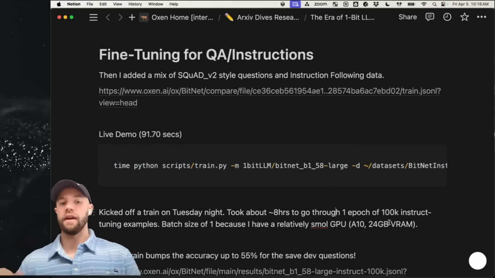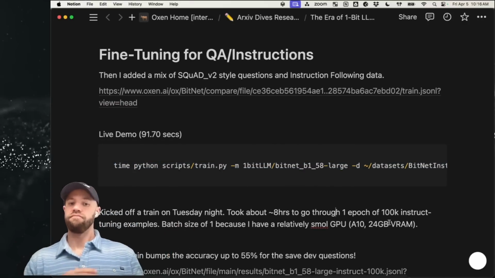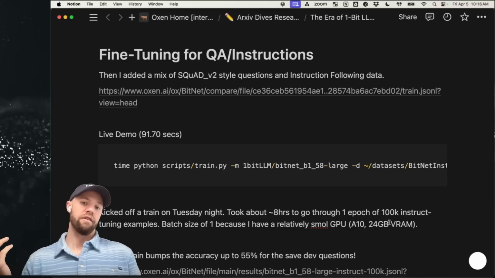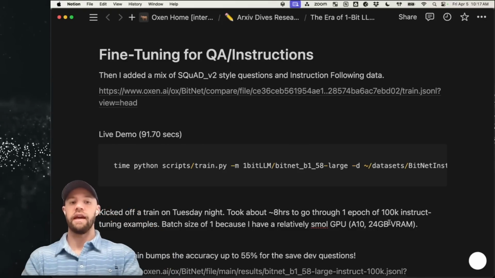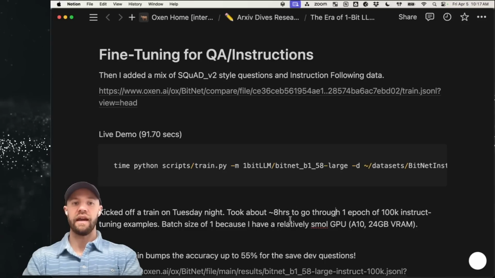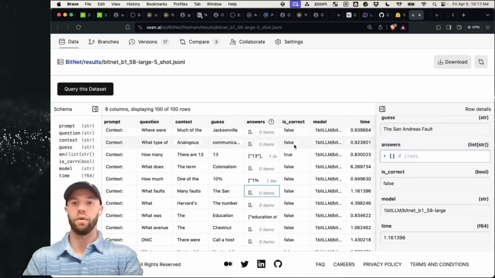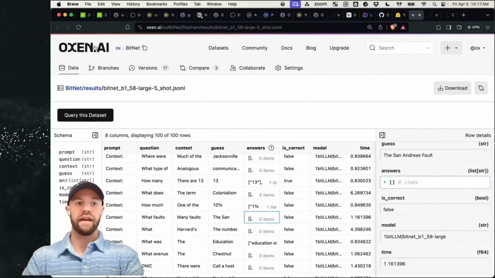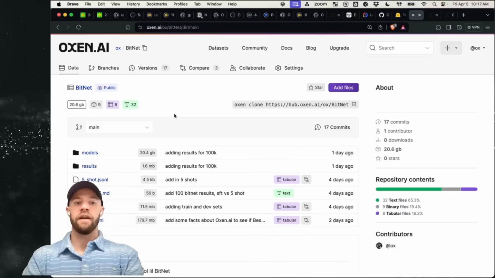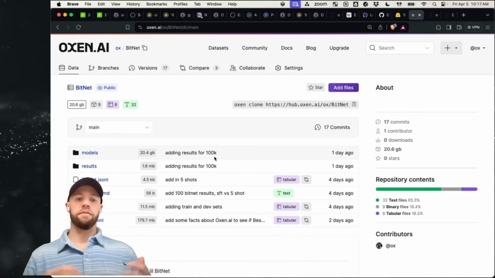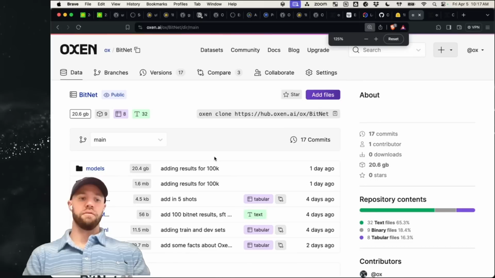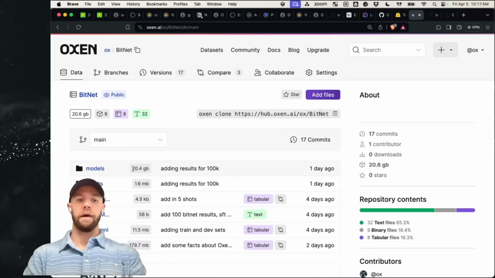I kicked off a full train of all of this stuff on Tuesday night. It took about 8 hours to go through one epoch of the 100K examples that I had in this Oxen repository for BitNet. So if you want to download any of the data, feel free to go to Oxen AI /ox/BitNet. If you're unfamiliar with Oxen, we're kind of like a Git-like experience, but can put large machine learning datasets or models in your repository.